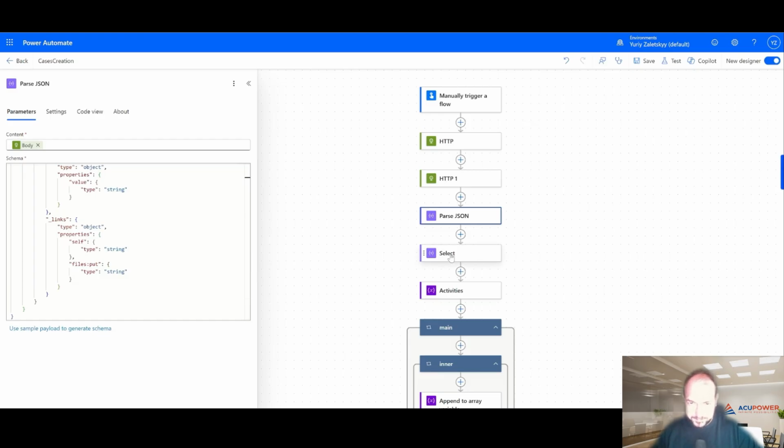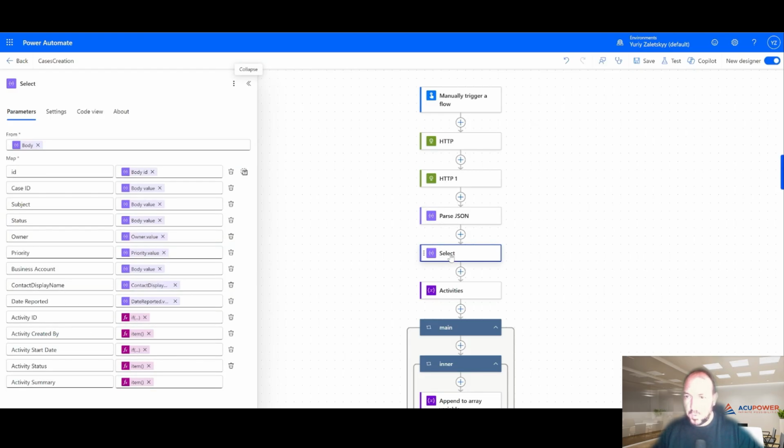After that, we have next step of getting fields of JSON. And here we have ID, which is body ID, case ID, subject, status, owner, priority, business account, contact display name, date reported, activity ID, activity created by ID, activity start date, activity status, activity summary, and so on. In my next video, I'm going to show you how to fill all of this in new designer mode.